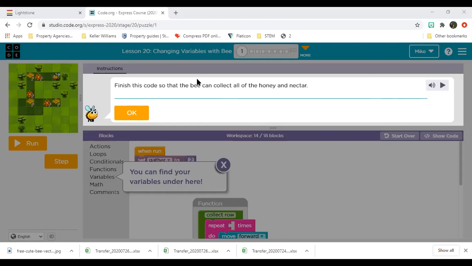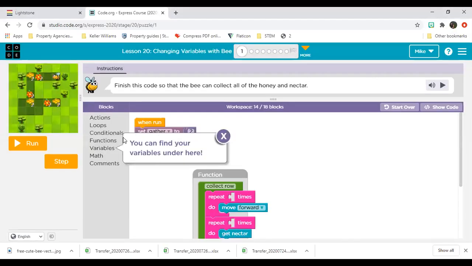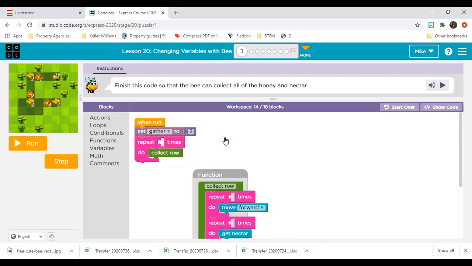Let's look at this in the meantime. I'm just going to read the instructions. Finish this code so that the bee can collect all of the honey and nectar. Okay, guys, let's solve this. Remember here, they also just show us you can find your variables over here and your math blocks. I'm just going to click that off.